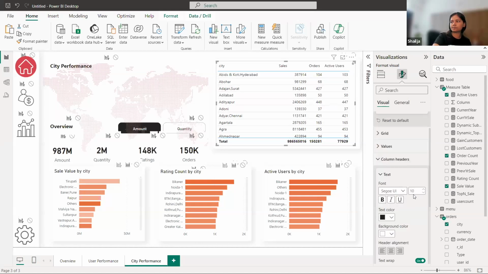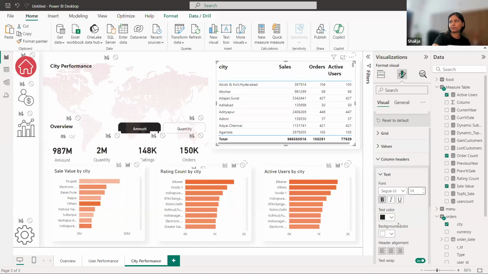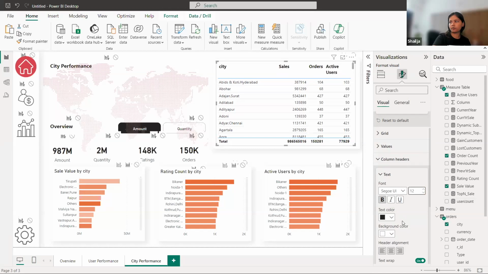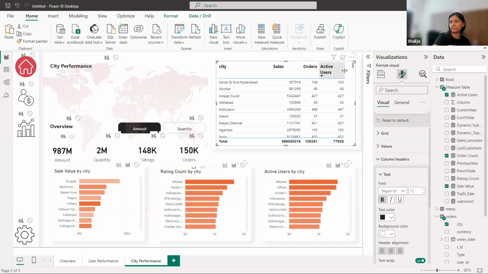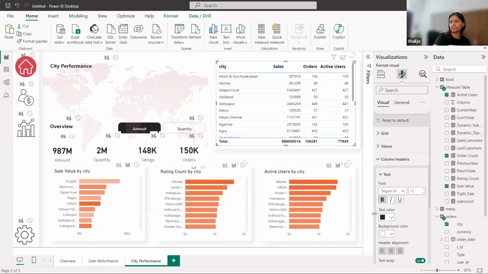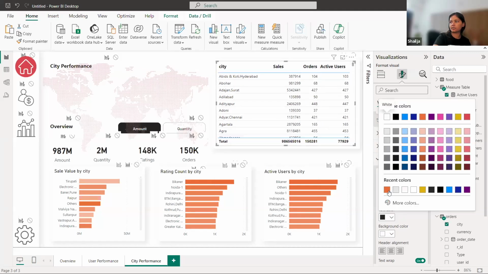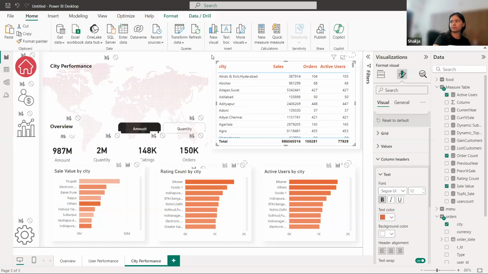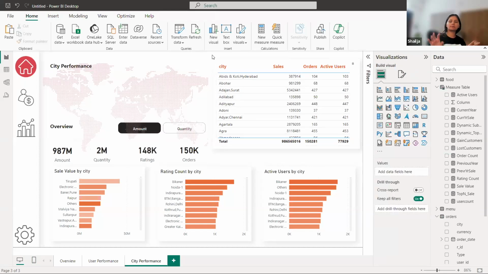Column headers, I will just increase the column headers, make it bold. Maybe increase the size a bit better, not very big. Okay. And the text color should be in alignment with my theme, so that it gels in this particular theme.